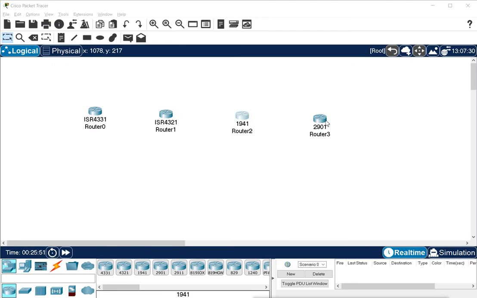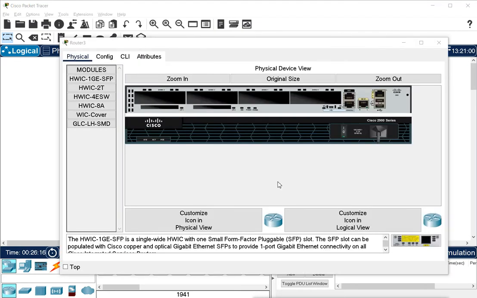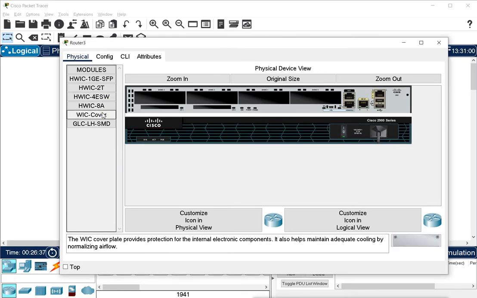Then you go on to check the 2900 series router. It looks different than the others. So when you click on it, it is showing the front side also. Here in this router 2900, it is showing the front end because the power cable and power button are there, and the rest of the things are on the back side. You have the console and auxiliary port, you have the Ethernet port, USB, and the slots where we can add the different ports or different cover.